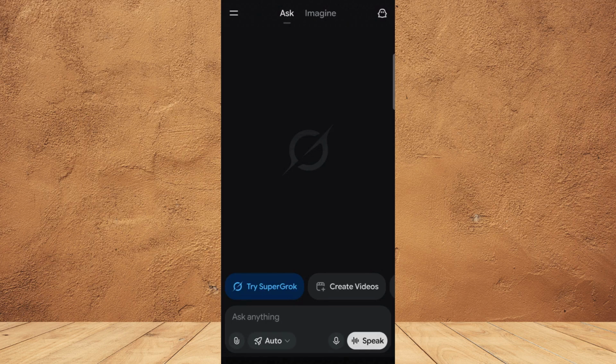In today's video, I'm going to teach you how to turn off auto-generated videos in Grok AI. If you've noticed Grok creating videos automatically from your prompts or results, and you prefer to keep things text-based, this walkthrough will help you switch that off in just a few moments.